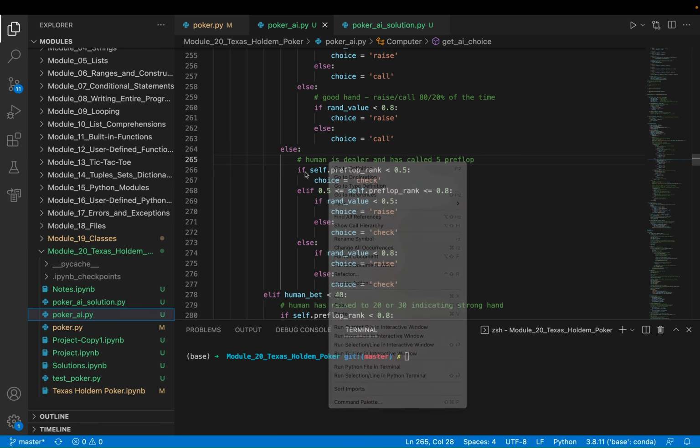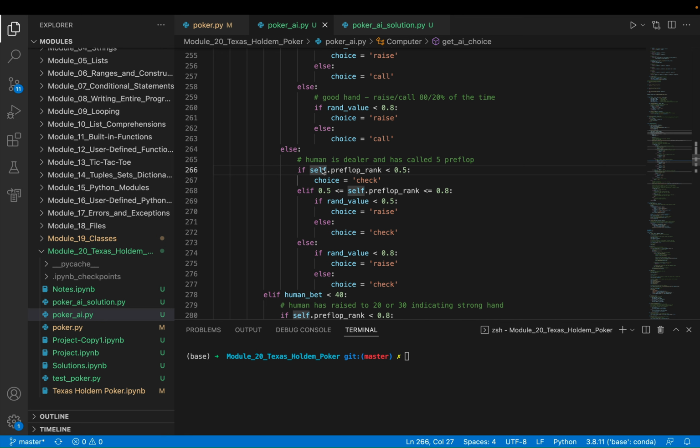So now what we're going to do is be a little bit more cautious because the human is already in the hand. If we have a lower than 50% hand pre-flop, we're just going to check. We don't have to put any more money in the pot because the human has matched it, and both players have put $10 in the pot.